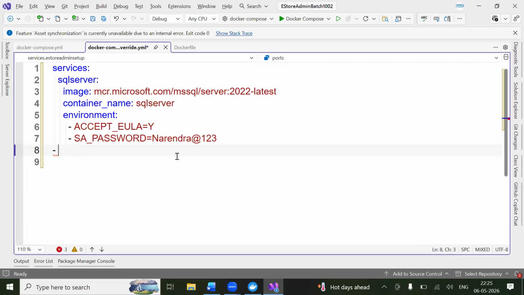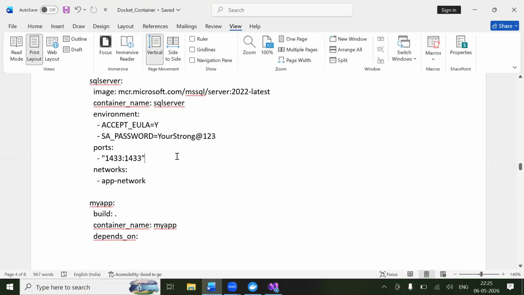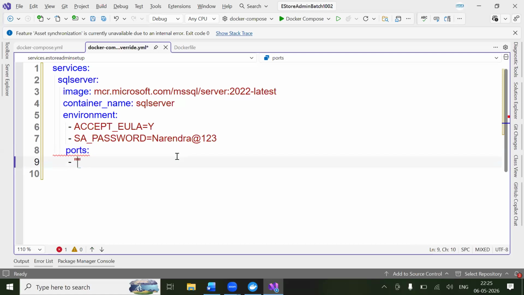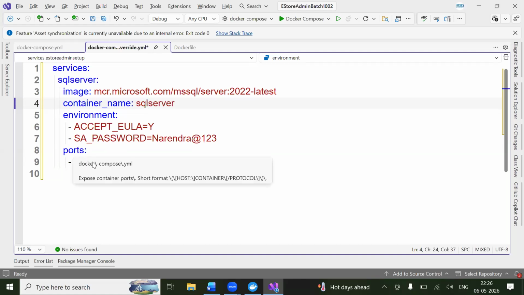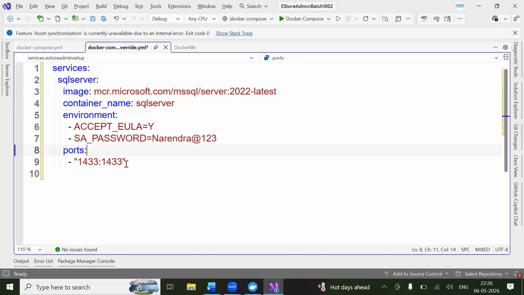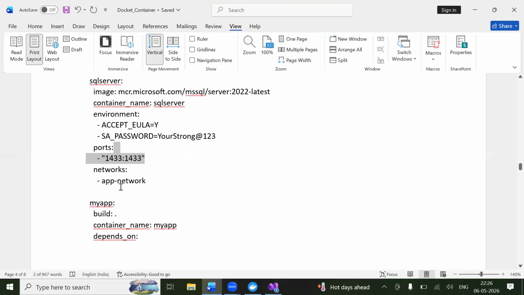Ports: 1433:1433. Under this port number only, your SQL should run. Whenever you install a SQL Server, it should run under this port number. For the application, you are going to run through port 80, whereas for the SQL Server, you have to run through 1433. Done? Now, what you need to do?